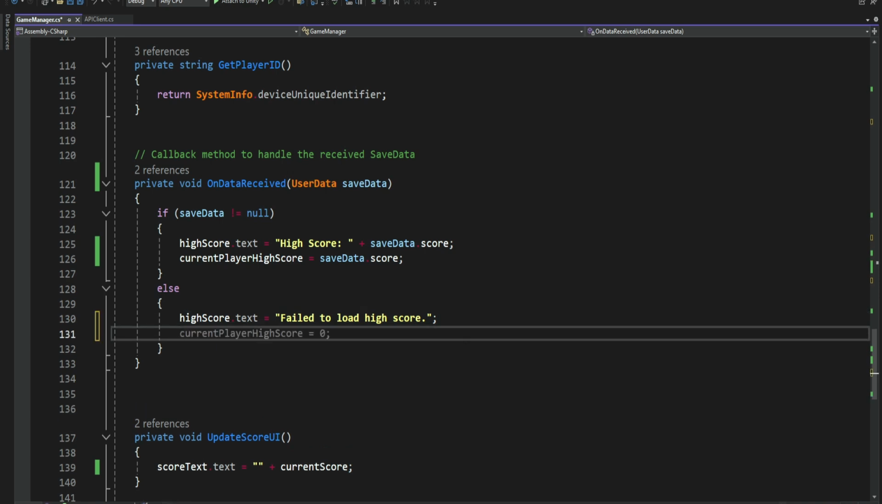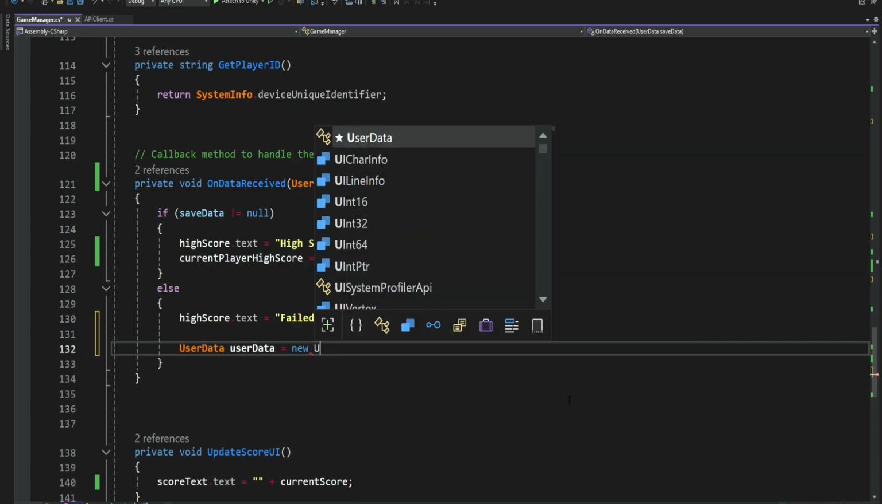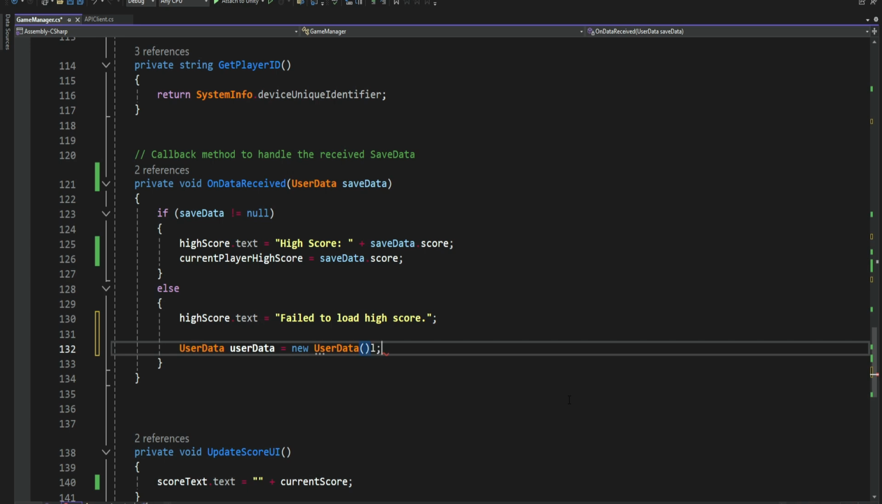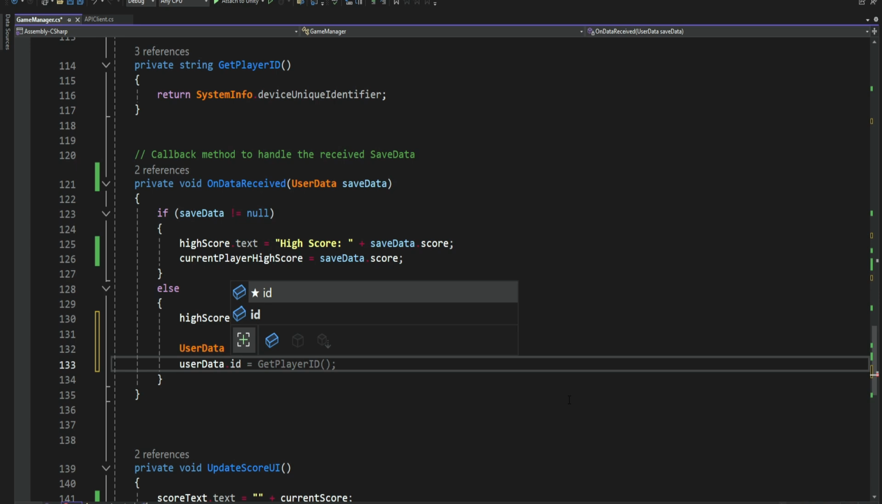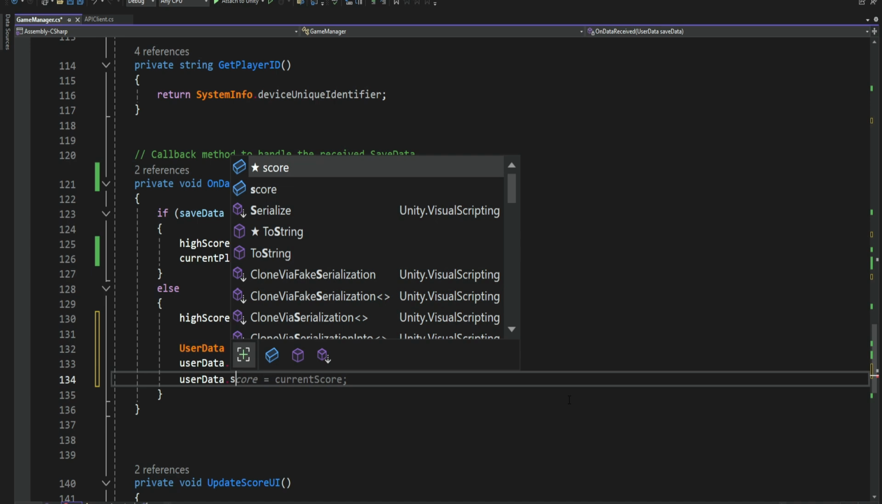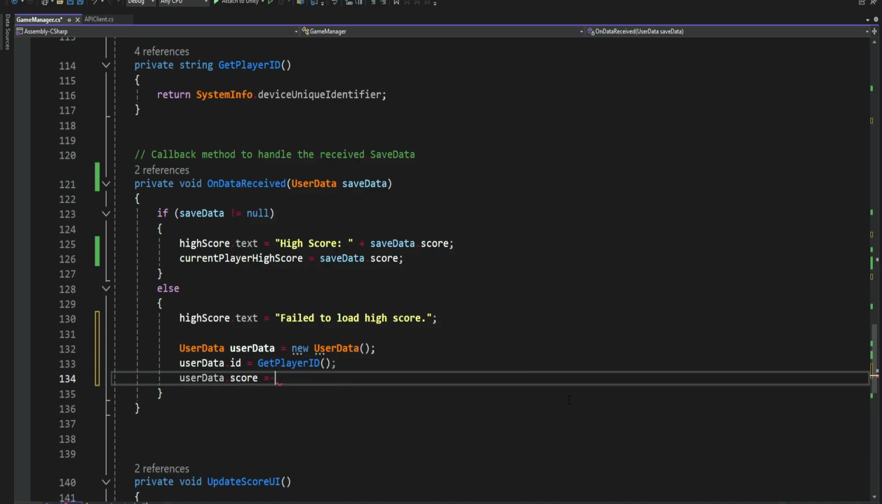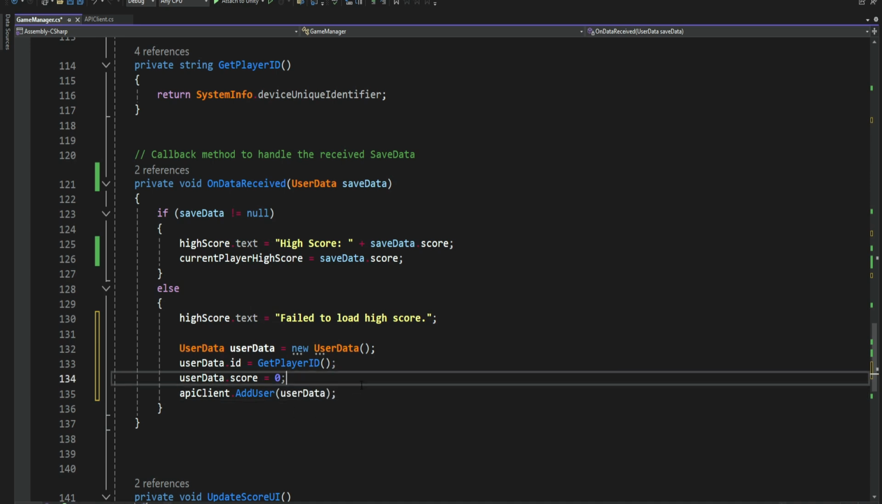So over here, we're going to add a new user when we don't have a user. So user data, new user data. And because we don't have a constructor, we need to assign each one of these values separately. So user data ID will be get player ID. And then user data score will be 0, right? Because if it's a new user, the current score should be 0. And we use our API client, add user method, and we send inside the user data.